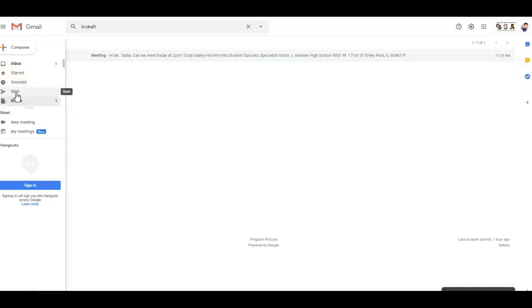And once I click on sent, I can then search in sent to see the emails that actually have been sent out to the people I intended. If I see the email in there, then I know it has been sent. If not, then I know I need to follow up and send another email.